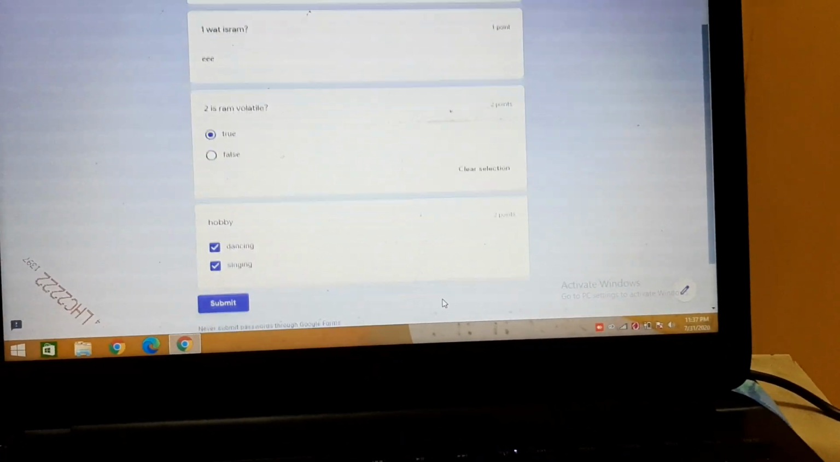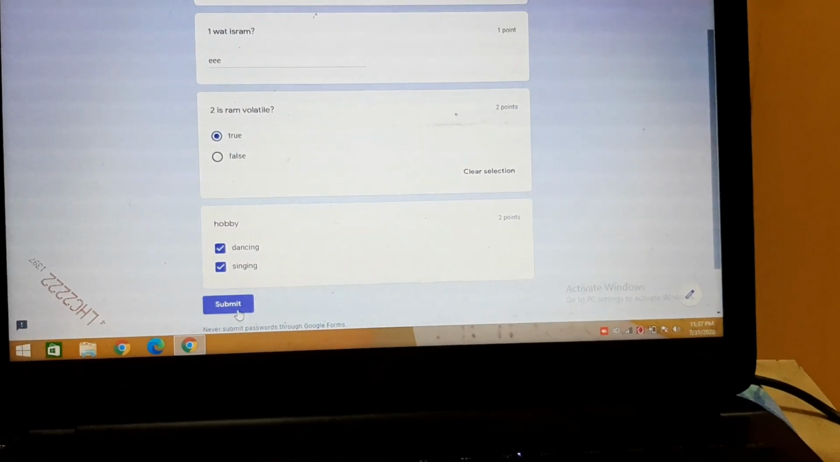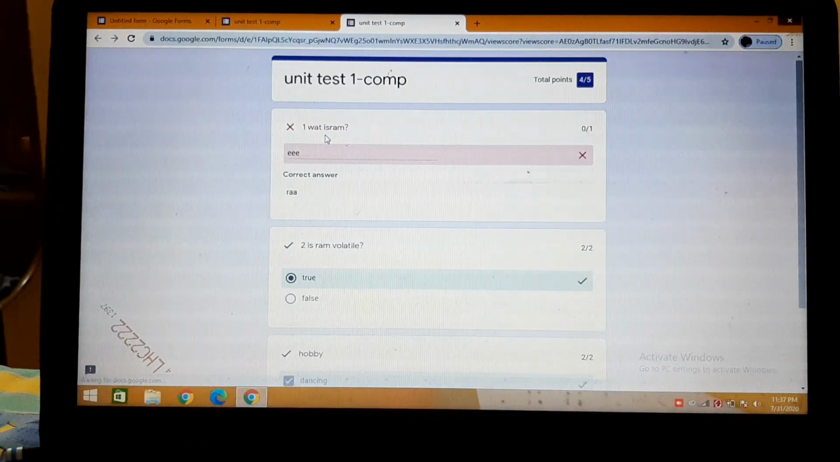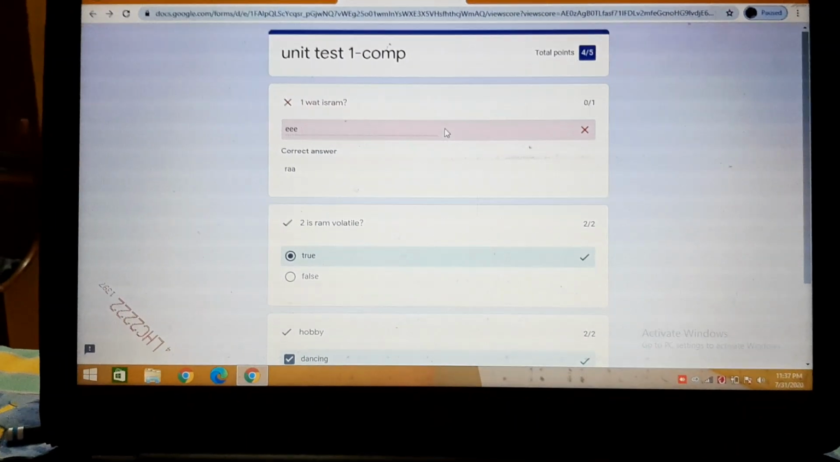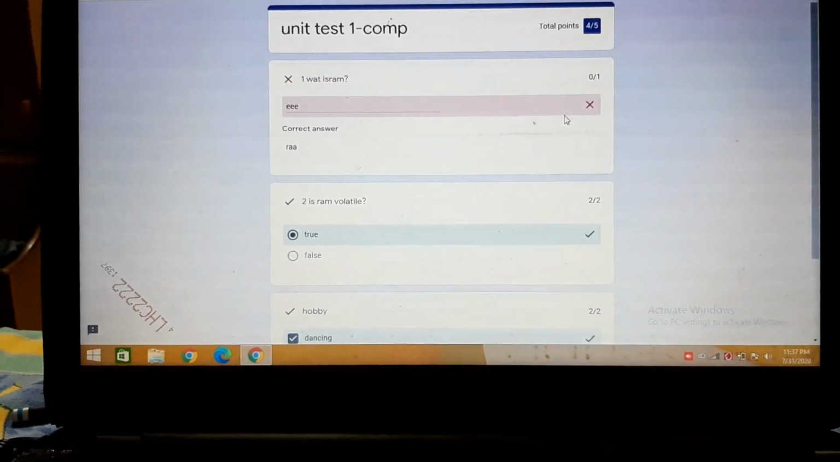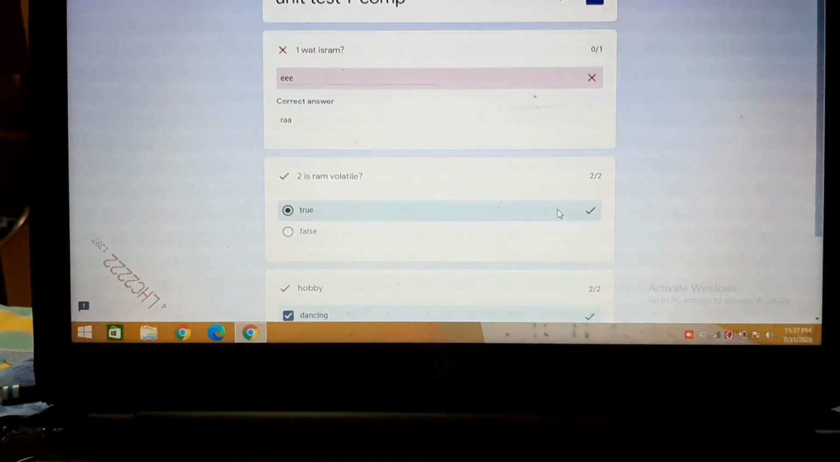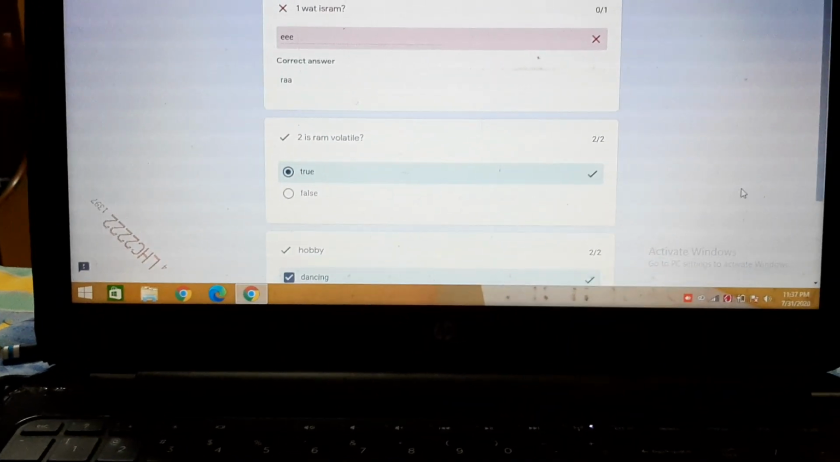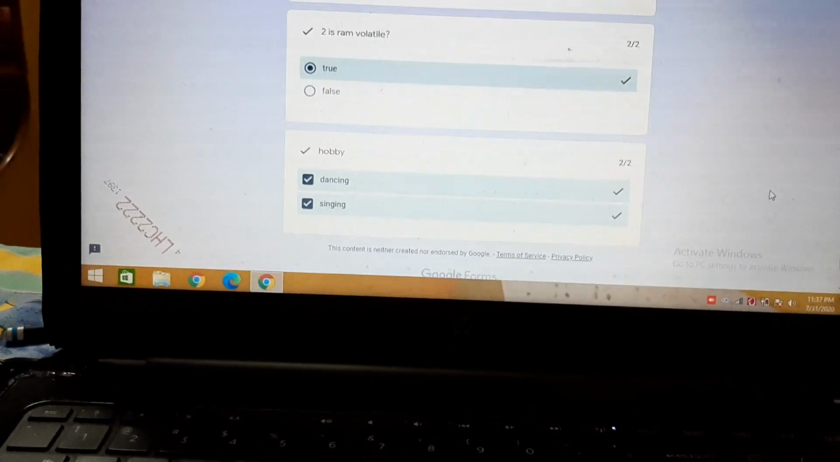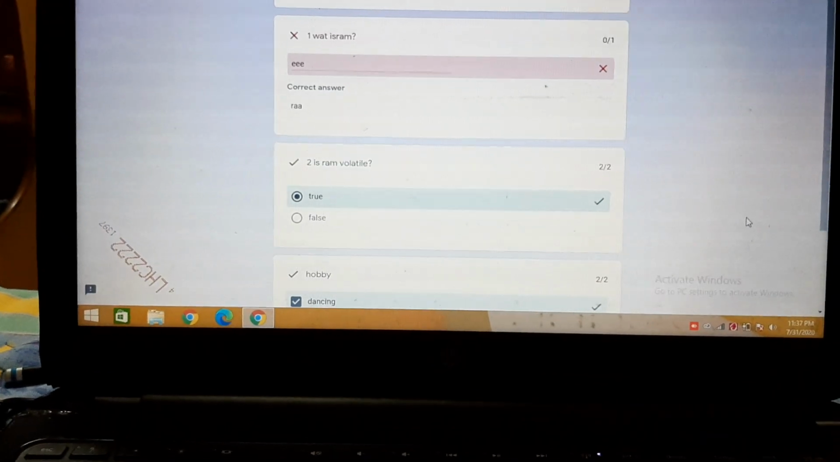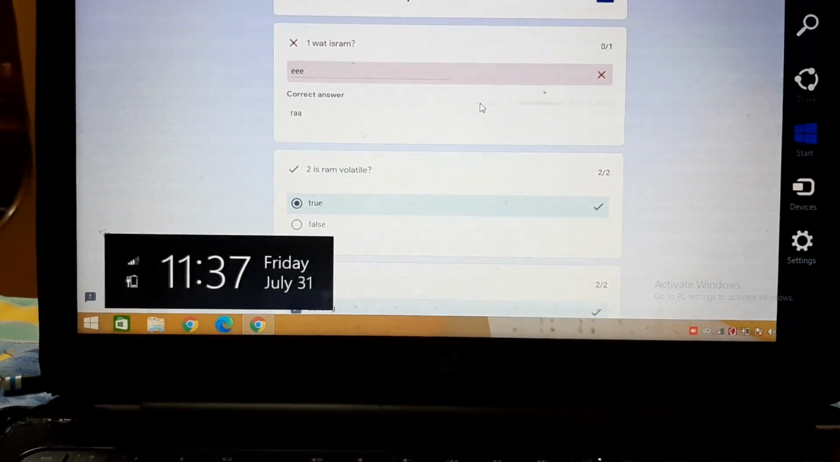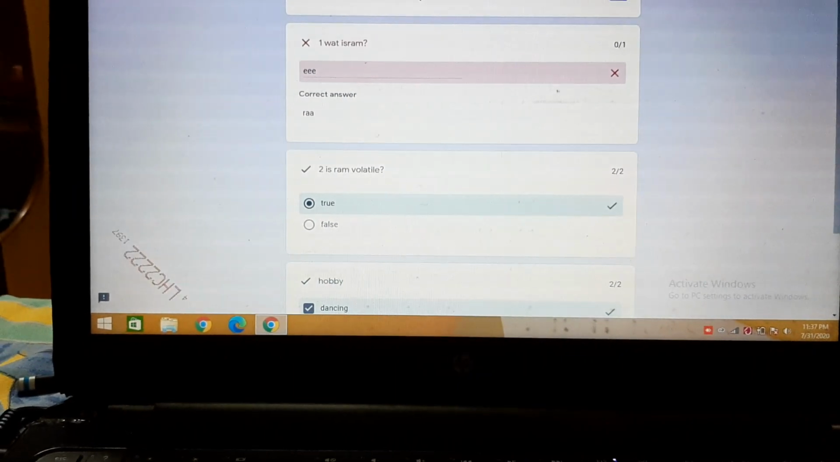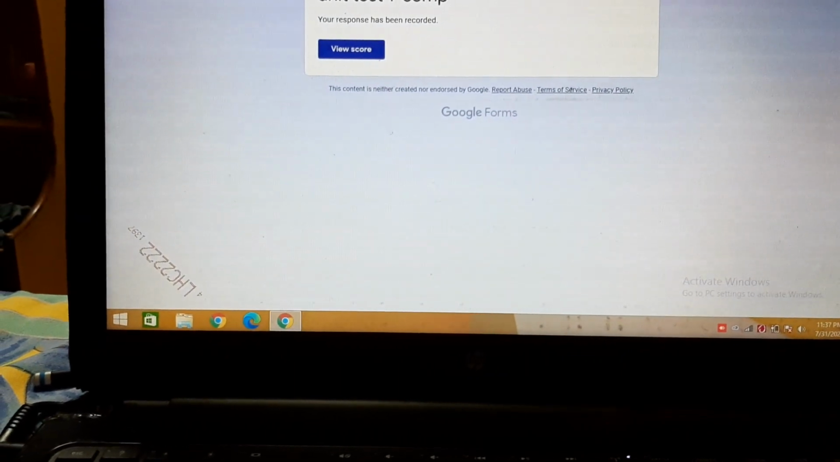After writing the answer, we can click on the submit button. Now see, it's showing that the test has been recorded, and when we click on the view score option, it shows the score. See, this answer is wrong, so 0 marks. This answer is right, 2 marks, and the other answer is also right, so 2 marks. So this is just a preview. Preview means how it is going to look. After we are done with the preview, we can close this and get back to the form.